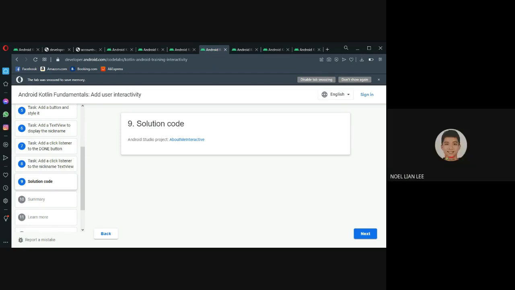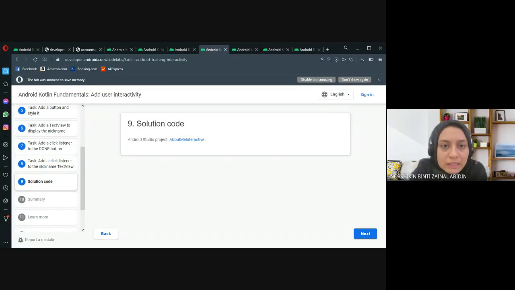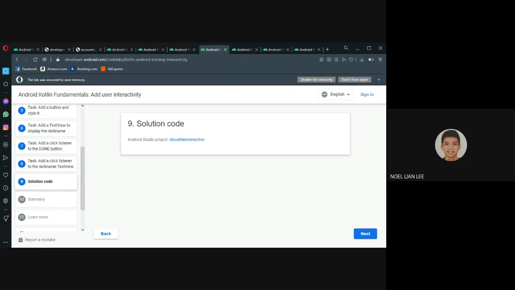Miss, for the whole code scan, do we use Java or Kotlin? This one is all in Kotlin, step by step. Yeah, but actually, this one in my practical is Kotlin, but in Android Studio, you may use Java. If you're familiar with Java, you may use Java. But the practical is Kotlin. Oh, okay. Thank you.